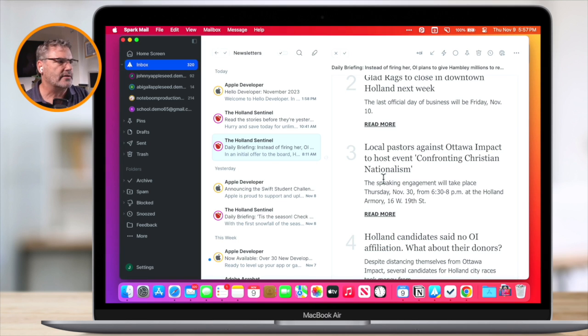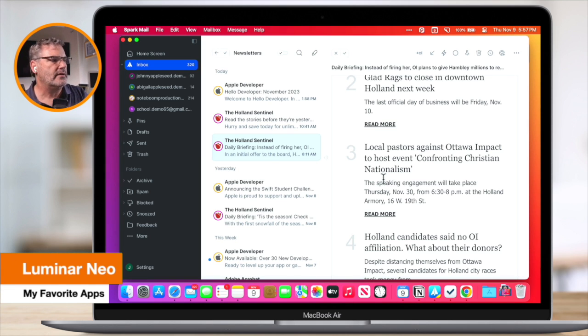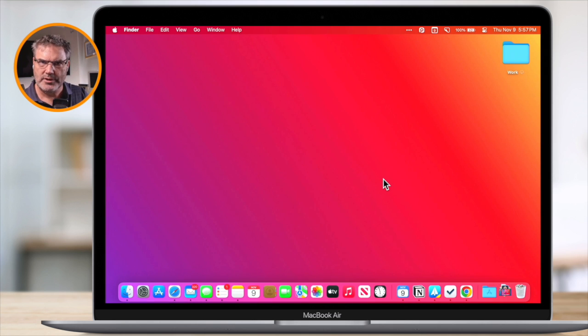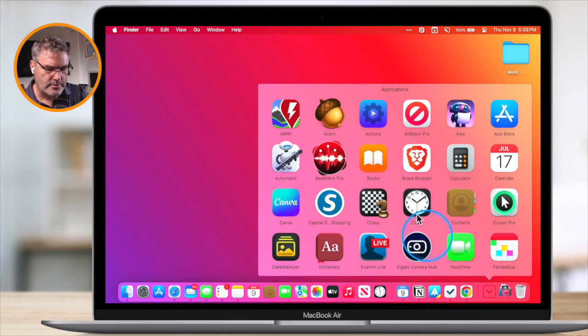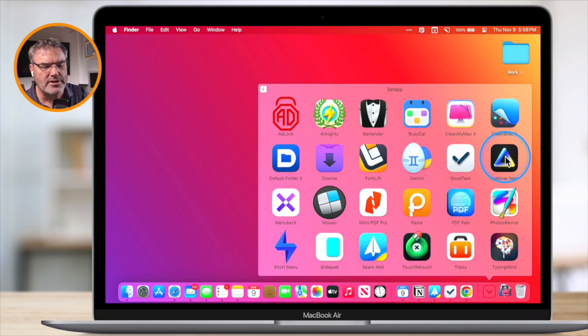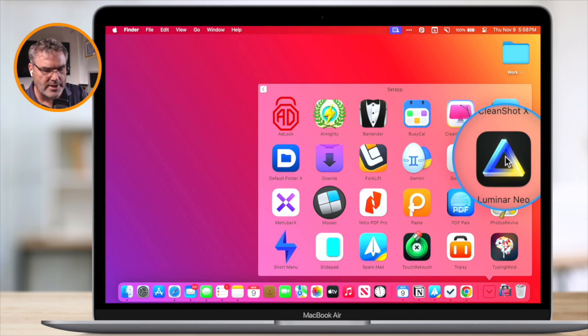All right, the next one is, now we're going to get a little bit more into the fun stuff. Luminar Pro, again, Setapp. Luminar Pro is something that I played around with for a while, but I just wasn't willing to pay for it. With Luminar Pro, it is a separate app. You're going to see I have here Luminar Neo. It's not Pro, it's Neo. Sorry about that. Luminar Neo.